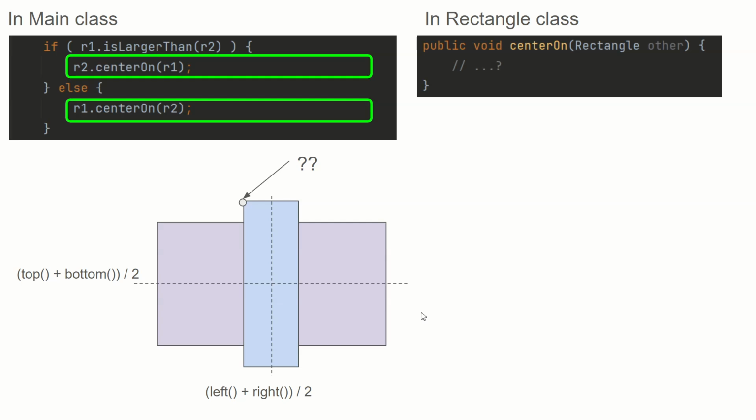Okay, so once I know where the center of purple is, I want the center of blue to be located there. But I can only set blue's upper left-hand corner. So the question is, if blue is sitting where I want it to sit, where is that upper left-hand corner? And now that I've drawn this picture, I can see, if I start at the purple center x-coordinate, all I have to do is subtract half of blue's width. And now I've got the x-coordinate for the upper left of blue. For the y-coordinate, I'll start at the purple center y-coordinate, and I'll subtract half of blue's height.